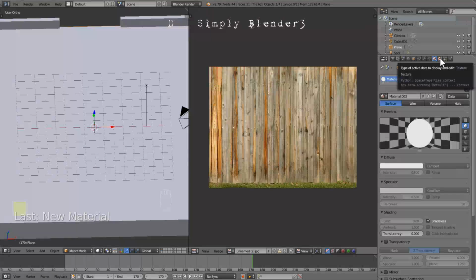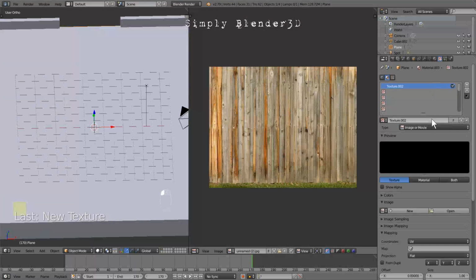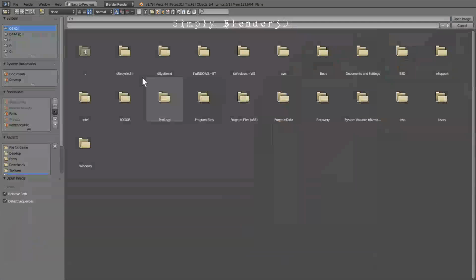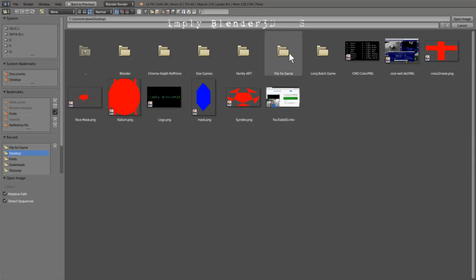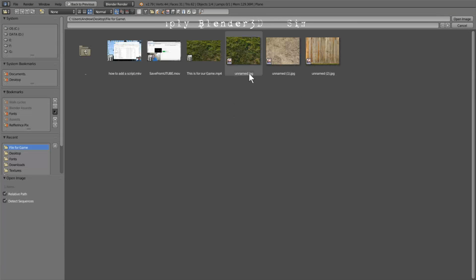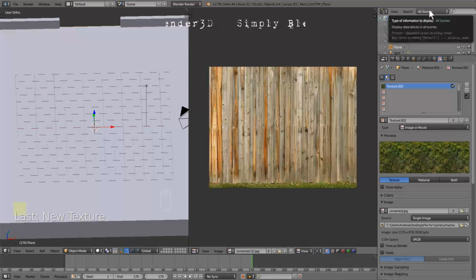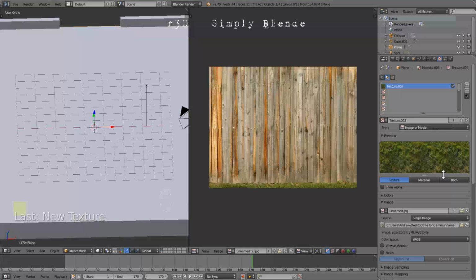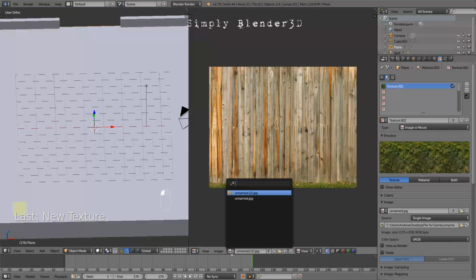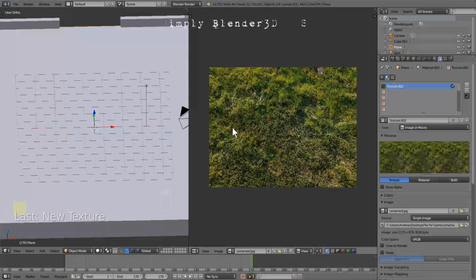We want to go to the texture tab, click New, go to Open, and browse to where you saved the file, and make sure that you do the JPEG, not the MP4. Now go over here to the UV image editor, browse to link to image, and choose the grass image.